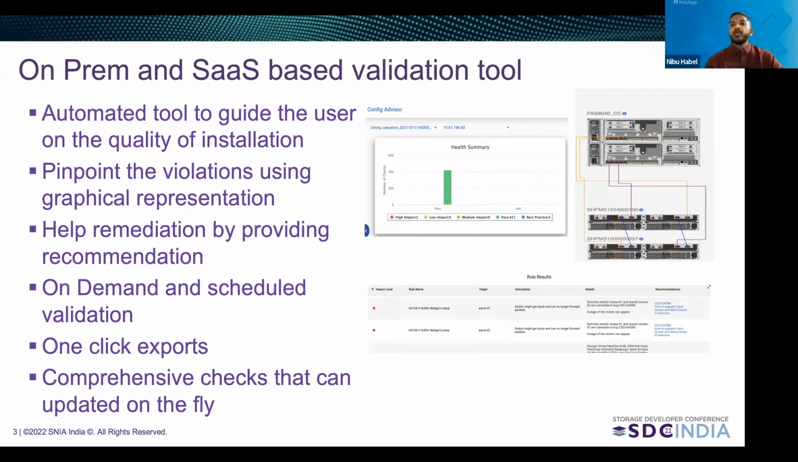These tools could be deployed on a SaaS basis too. Whenever it's needed, you just download it, install it, do the work, and it's done. So these tools have to be part of a SaaS-based offering, and NetApp does provide them as a SaaS-based offering too.